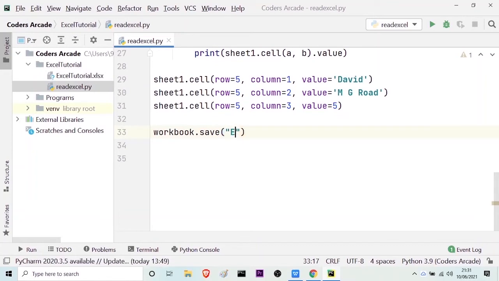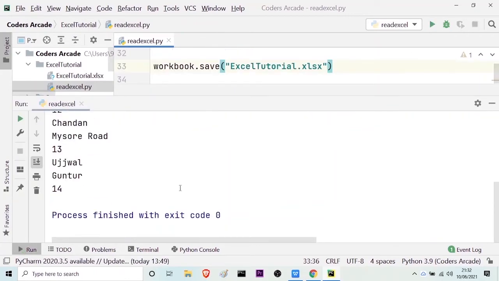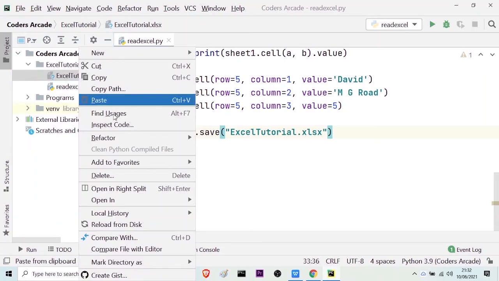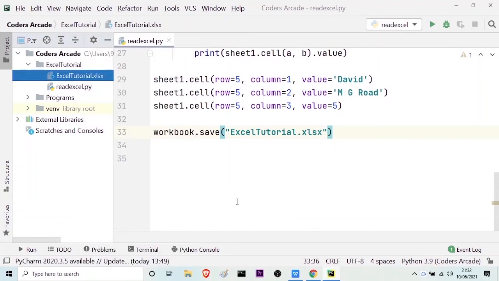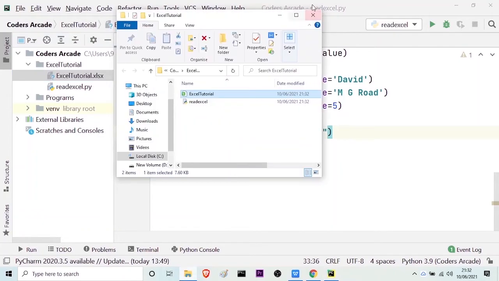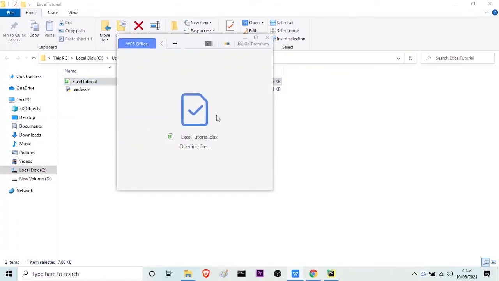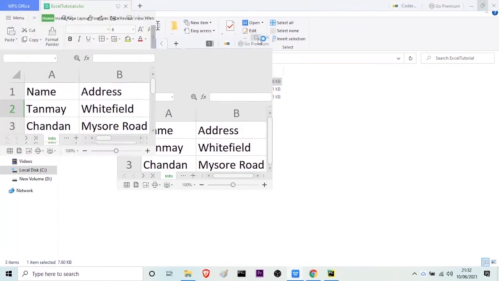I will just name my file .xlsx, and now if I run this, let me show you what will happen. I am running it, and let me do one thing. I will open this Excel file. For that I will right click, and you can see this option, open in Explorer, and here let me maximize it. I will just open it, and let me maximize this also.